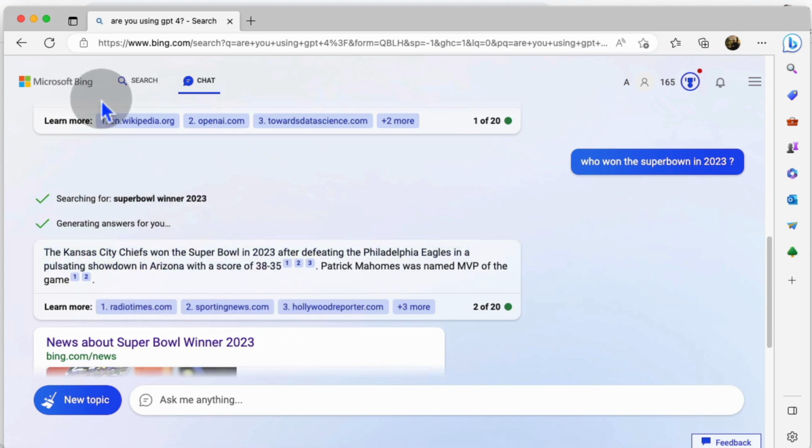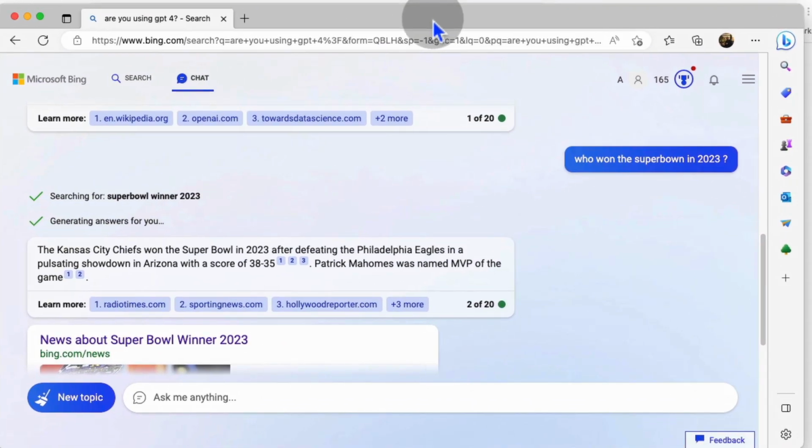So by using Microsoft Bing's chat and downloading Microsoft Edge, you can access GPT-4 for free and with unlimited tries. There's no limits.